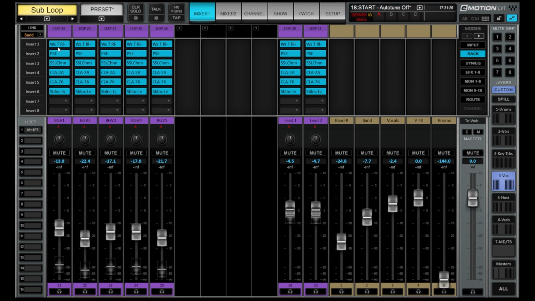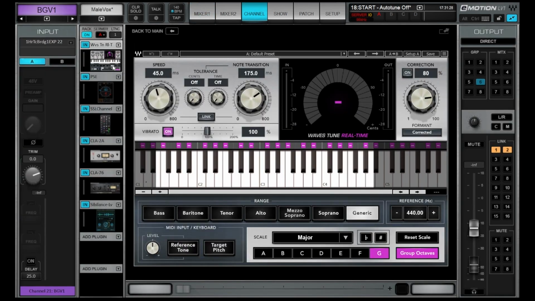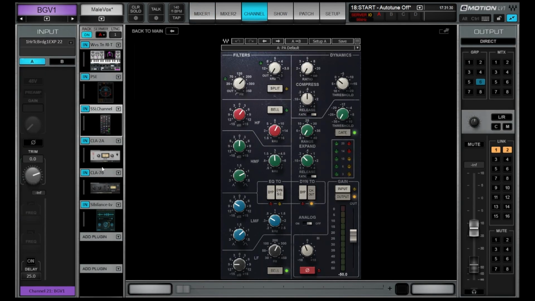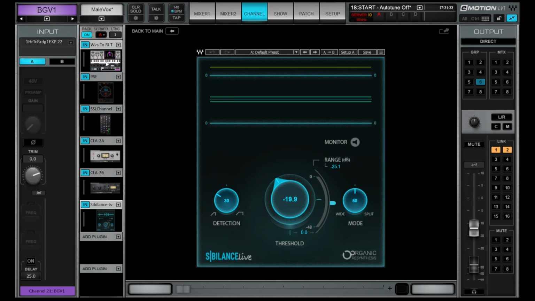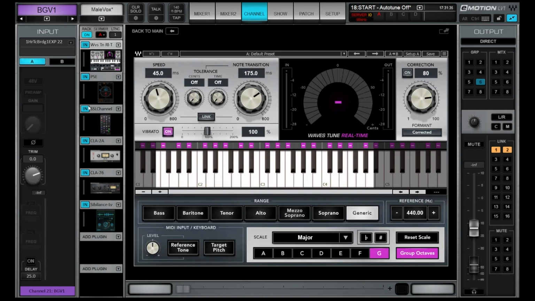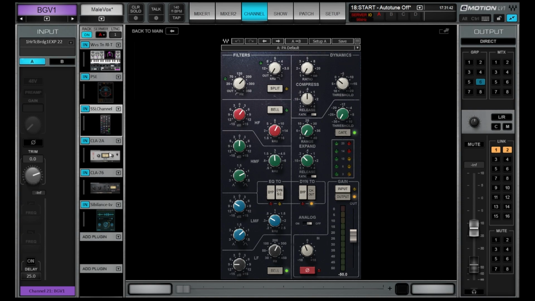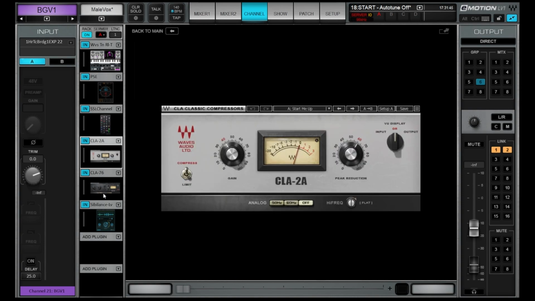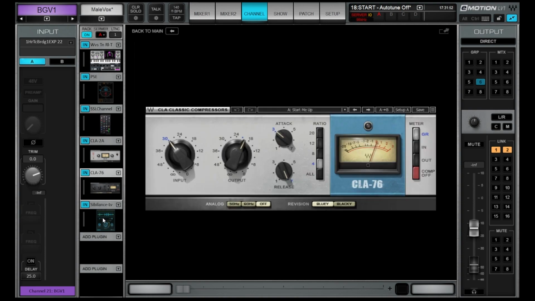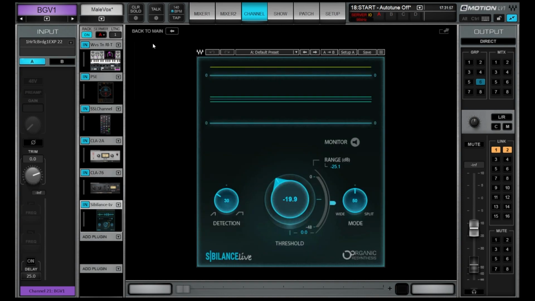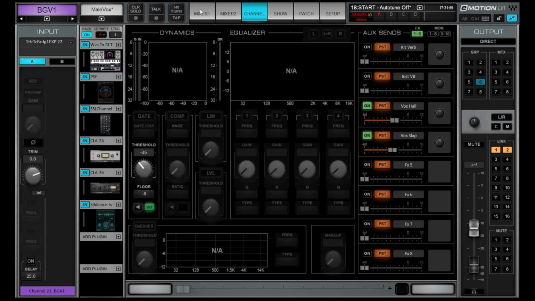If you'll notice, there are quite a few plugins on each channel. This is your Waves Tune. Y'all are familiar with that. This is Primary Source Expander, so this is kind of like a gate. SSL channel, a doubled compressor. So these two are important to have, that creates a sidechain compression effect. Then you have sibilants to tame the S's.